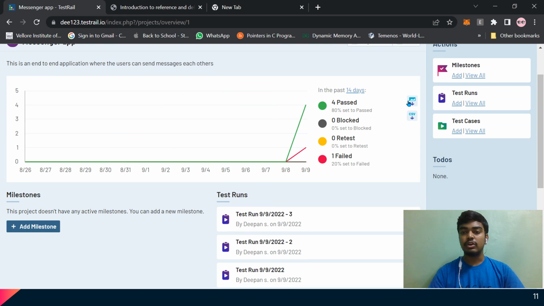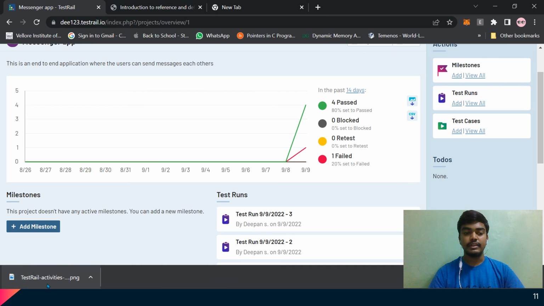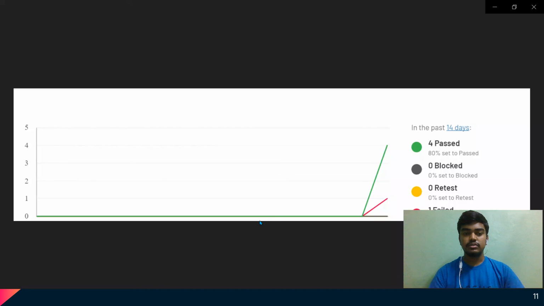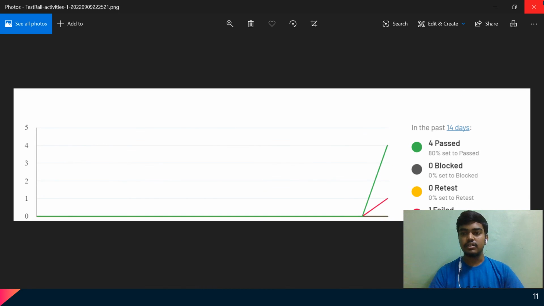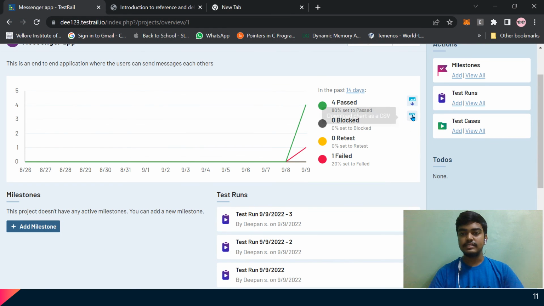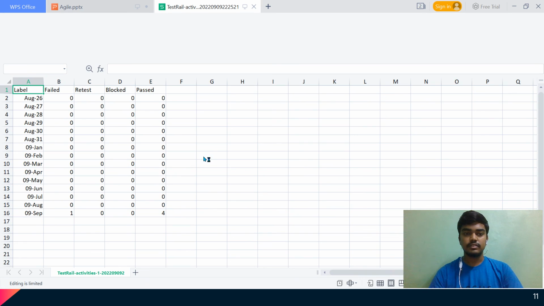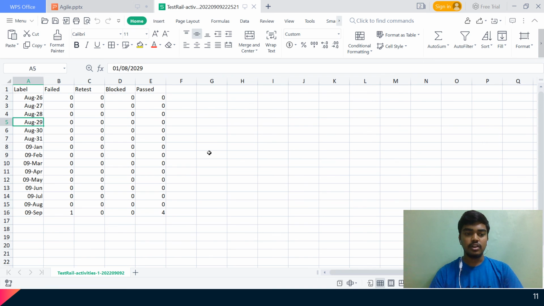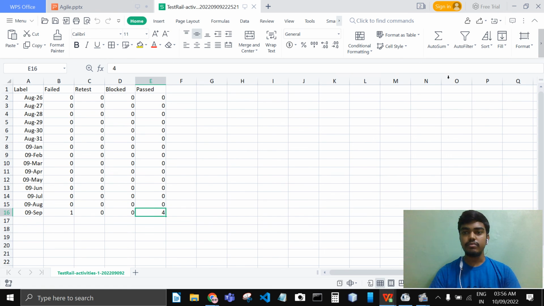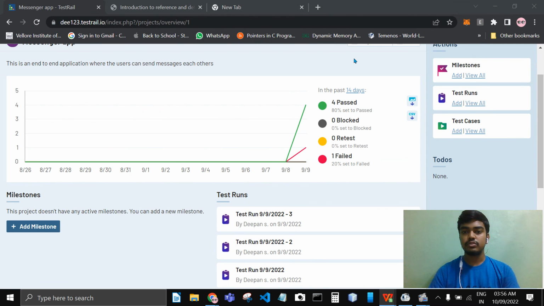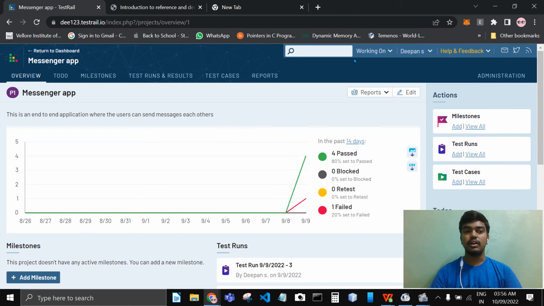Here we can download the pie graph image. It shows the chart of our recent test cases which are passed and also the failed. Here is the CSV document of each and every test case, as per the date. So this is 9. One is failed and the remaining 4 are passed. So this is the overview of the TestRail tool. Thank you, ma'am.